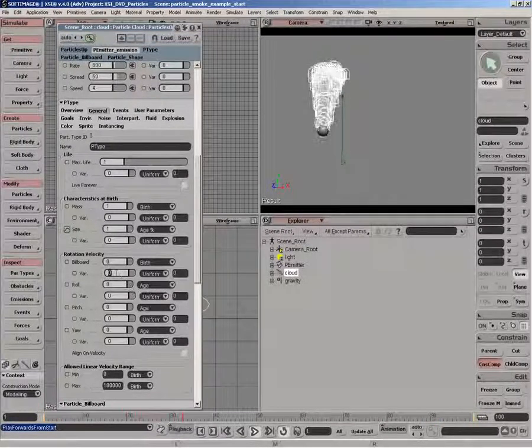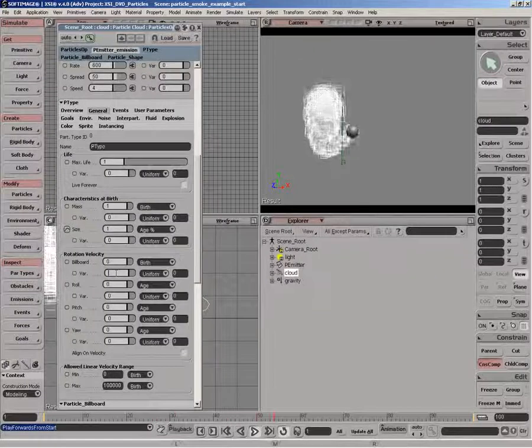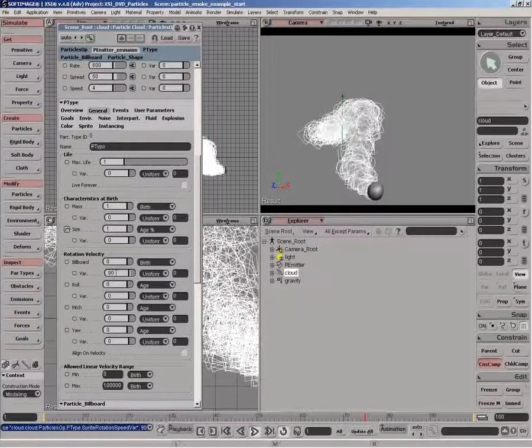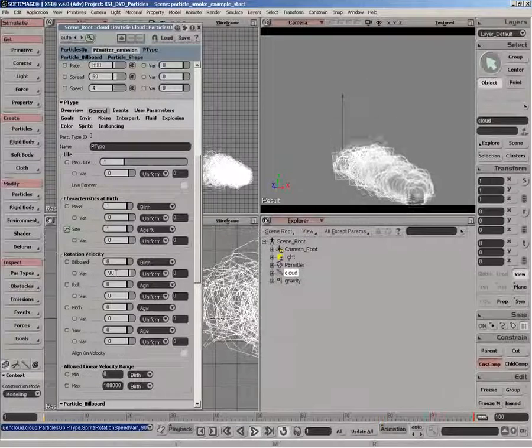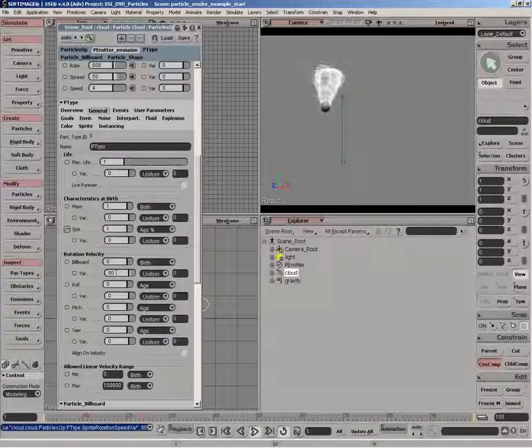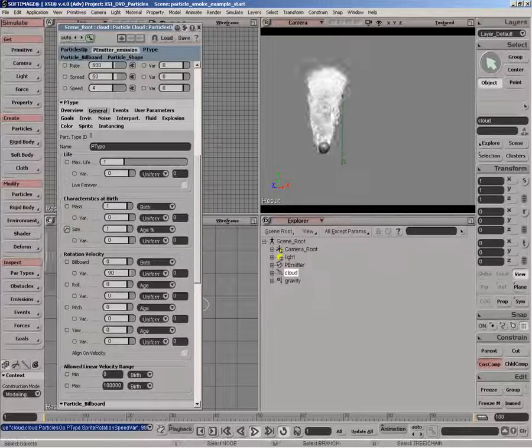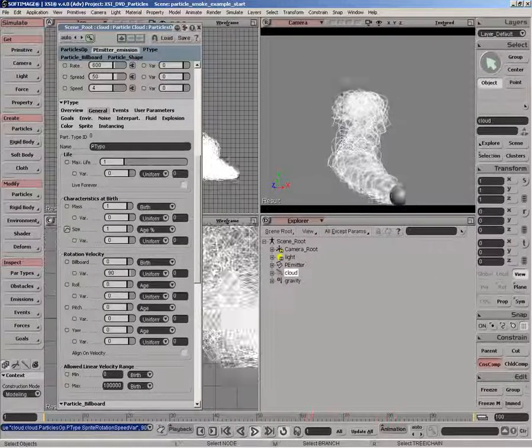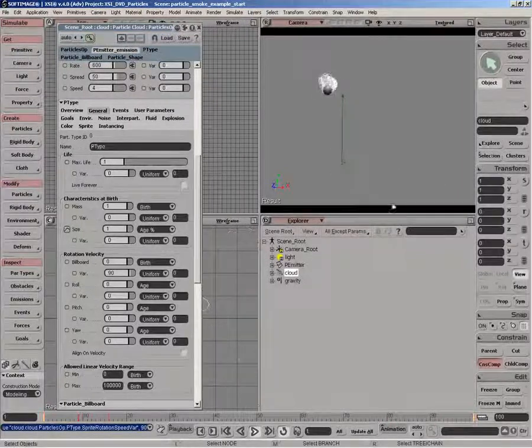What I'm going to do is just add some variability to the rotation of the particle. So 90-degree variability. Each particle will rotate randomly within the 90 degrees. You can see here now we're getting a bit more of a noisy look. The particles are rotating in different directions, and that gives us a much more natural look.